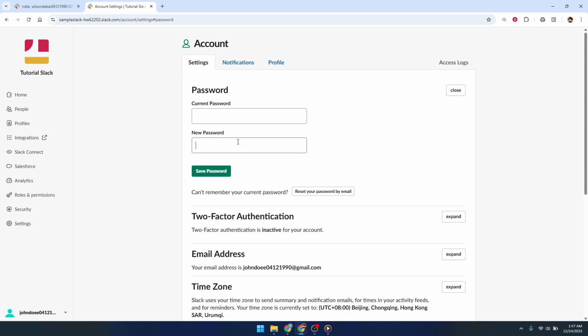Here, you'll see 2 main options. The first option is to reset your password by email. Choose this if you don't remember your current password. Slack will send a password reset link to the email address associated with your account. Open your email, click the link, and follow the instructions there to create a new password.